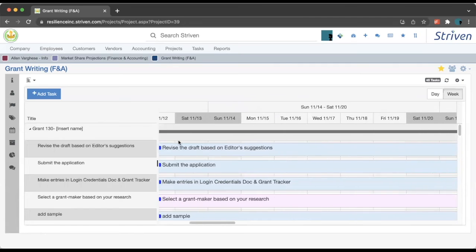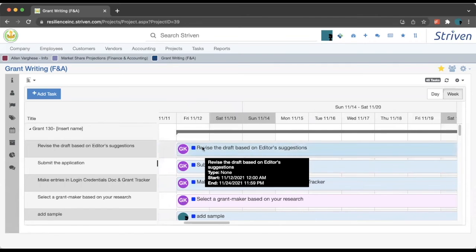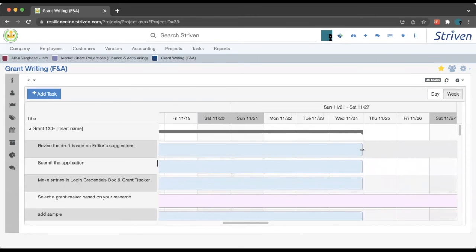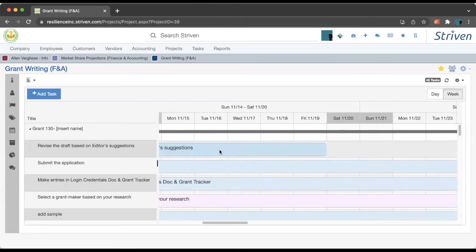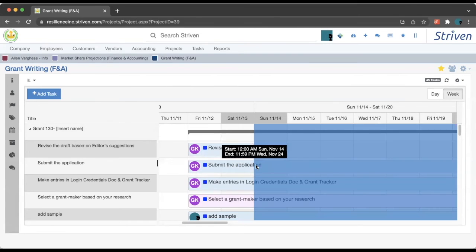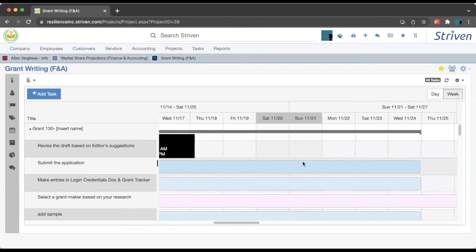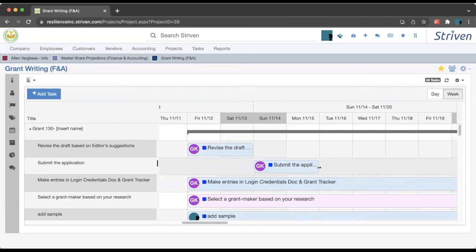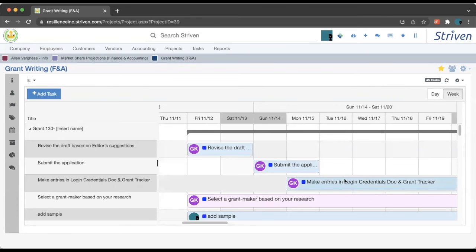So what you can do is say you need 2 days to finish the draft based on the editor's suggestion. You can drag this back to over here, and then say you need the next 2 days for submitting the application. You can drag it and create a chronological view of your tasks. You can do this for all your tasks and make a Gantt chart view of your milestone.